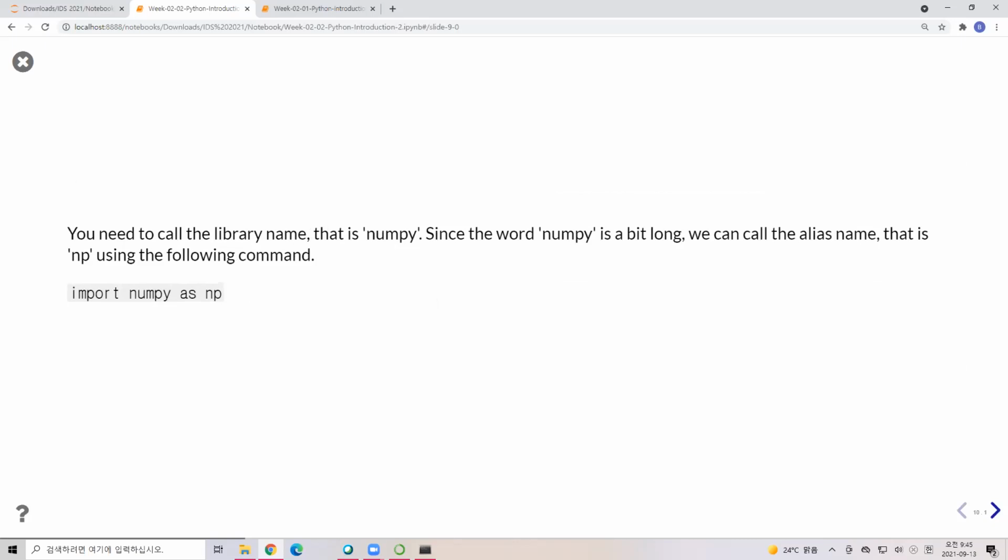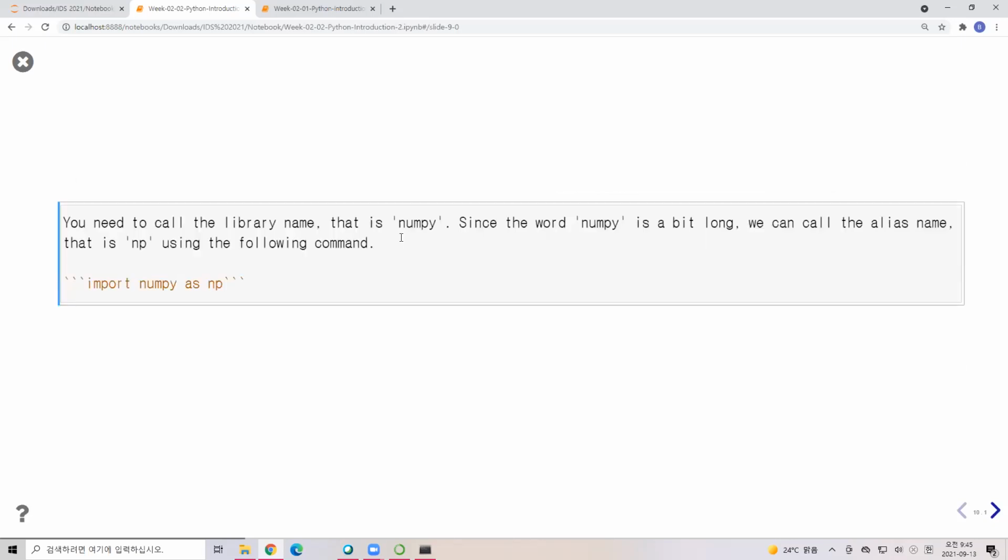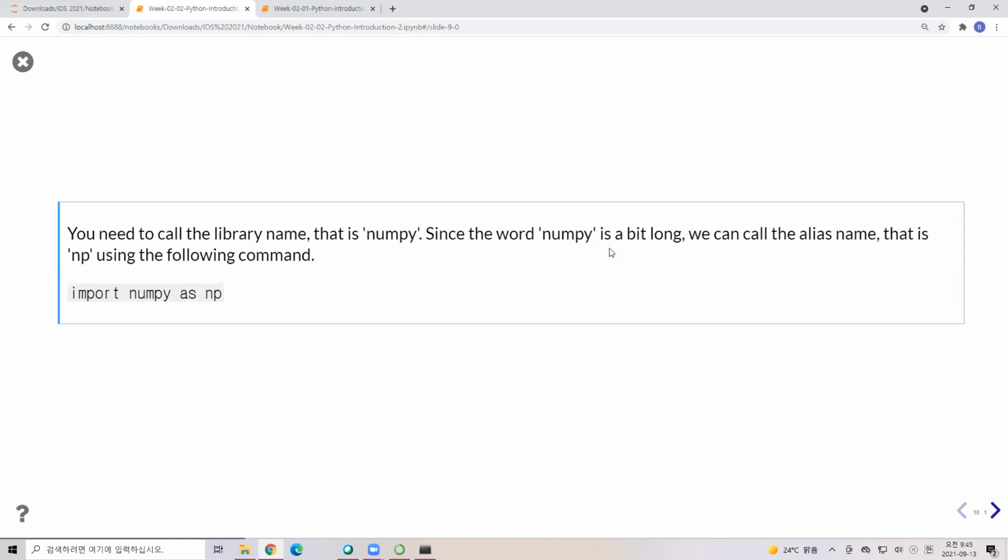So first, you need to call the library. How to call the library? In order to call the library, you need to know the library name. In this case, the library name is Numpy. And Numpy consists of 1, 2, 3, 4, 5 letters.